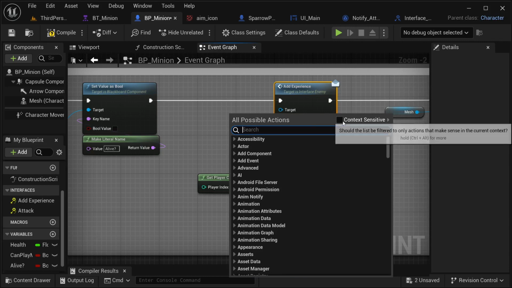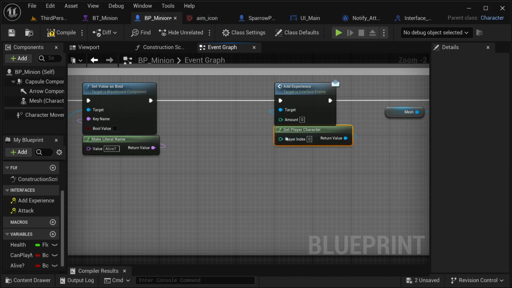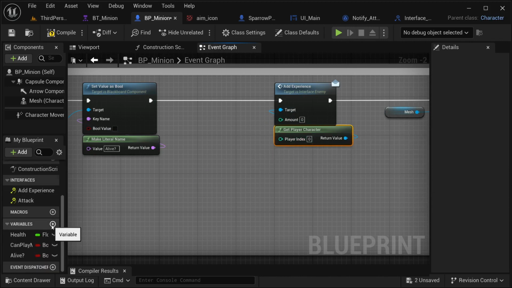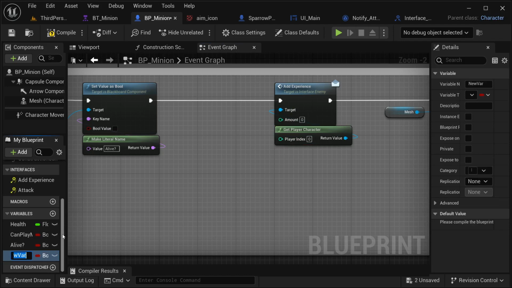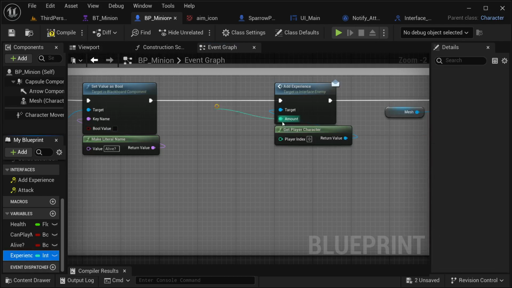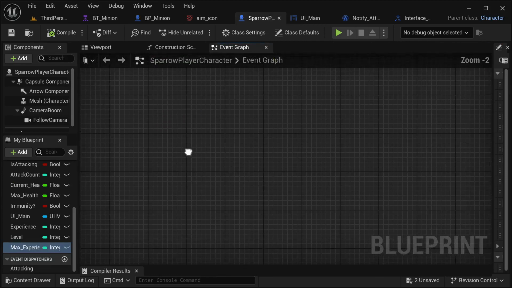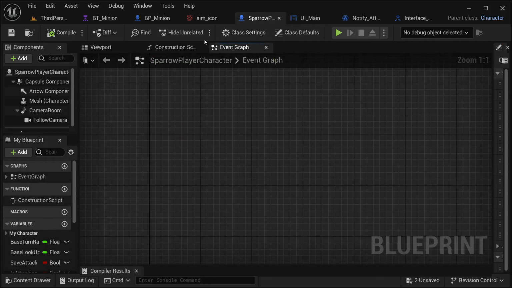And I also am going to enable context sensitive again. Place our reference over there. For the amount to give, let's create a new variable so that it's a little bit easier for you to modify. Let's say experience to give. The type is going to be integer, compile it, and place it here in the amount. Let's say this minion should give something like 50 points of experience. Compile, save it.